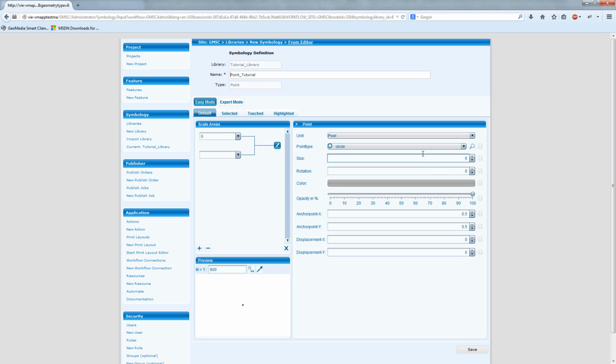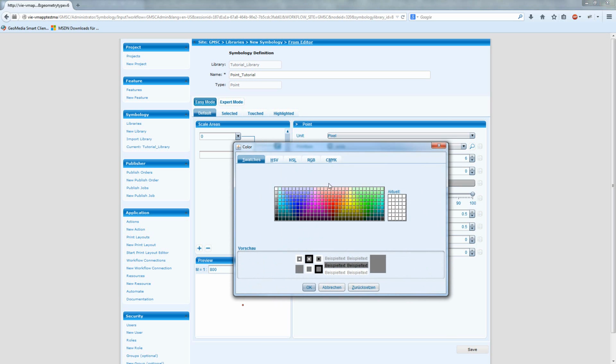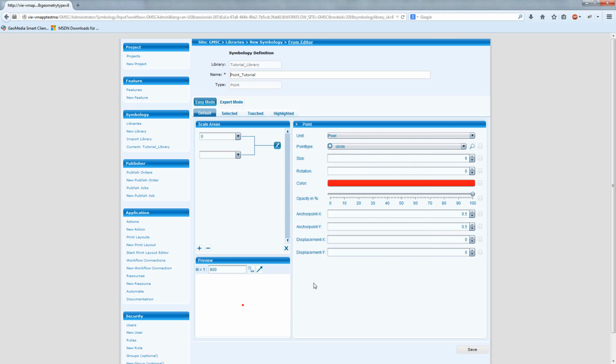Then if you have another default style than circle, you can give here a rotation, either hard-coded or database-based, but more details on database attributes afterwards. So then we will change the color to red. The anchor point and the displacement are okay. So I will click on save.